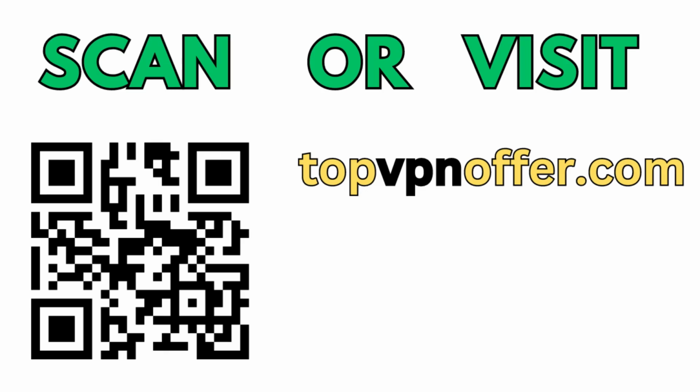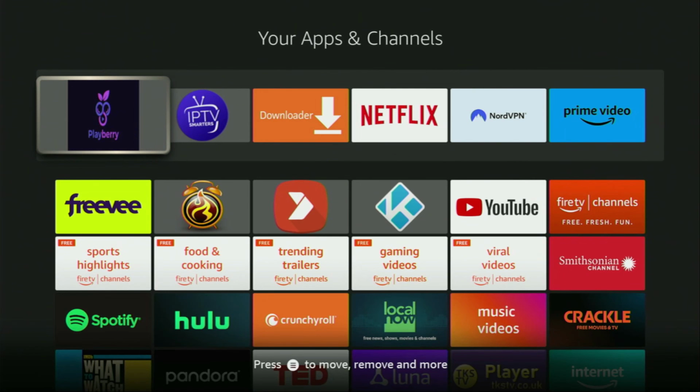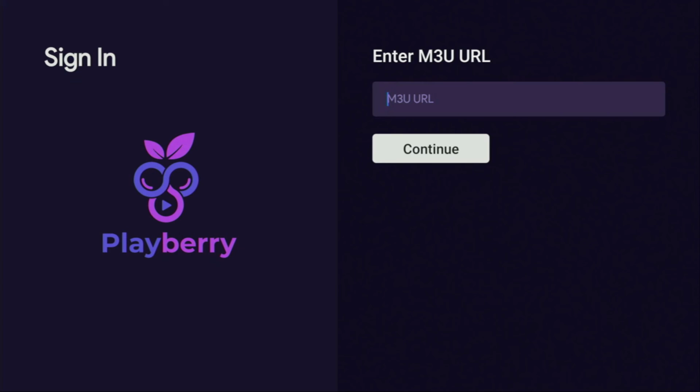Then finally, we can open up the Playberry app on our Fire Stick. So here it is loading. And from here, it's really straightforward. Here you just add the M3U link, which you got from your live TV provider, click on the continue button, and the app is going to work for you just fine. And pretty much that's it, that's how you can get Playberry to your Fire Stick or Android TV.